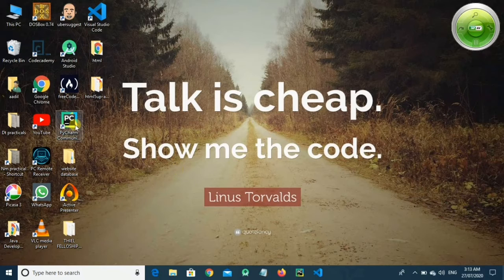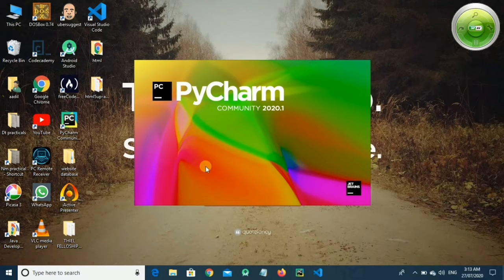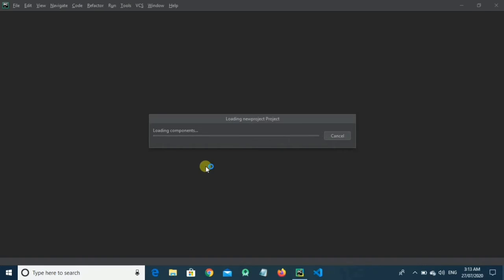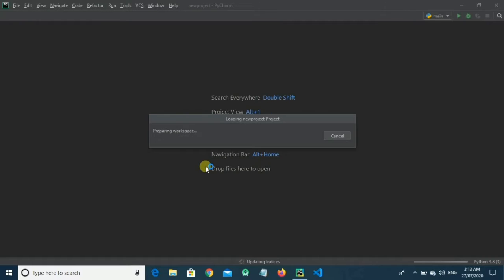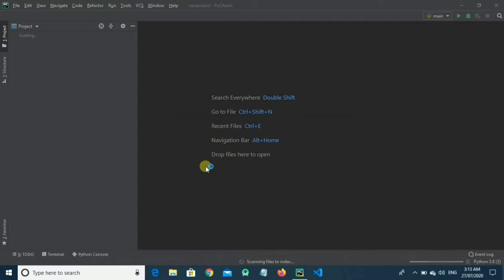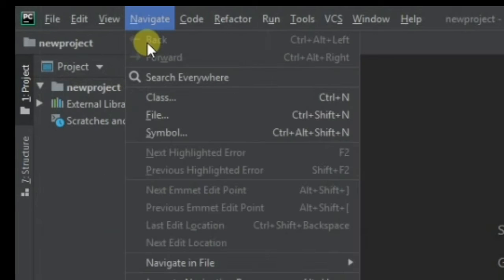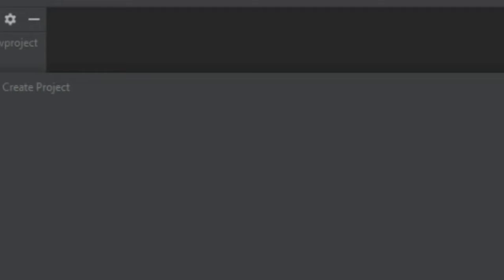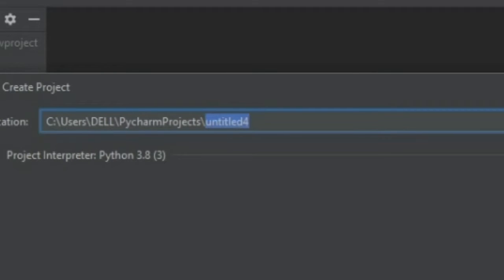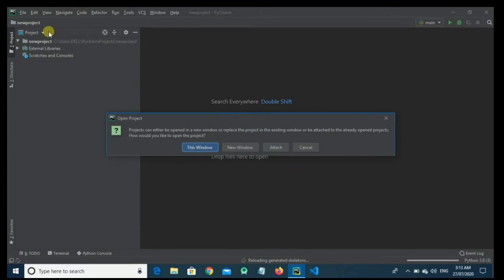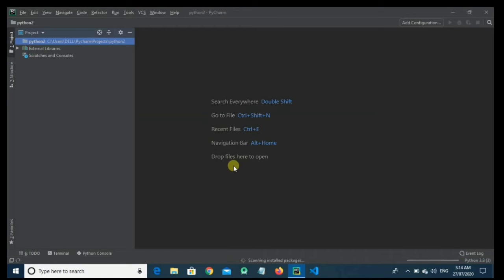Okay, so now we are at my computer screen. Let's open PyCharm. It takes time to open. Now we have to click on the file section and click new project, and we have to name our project. I am naming my project Python 2. You can name it whatever you want. Now we have created the project folder.